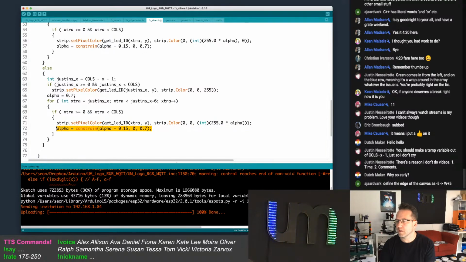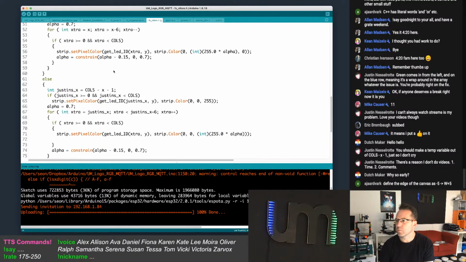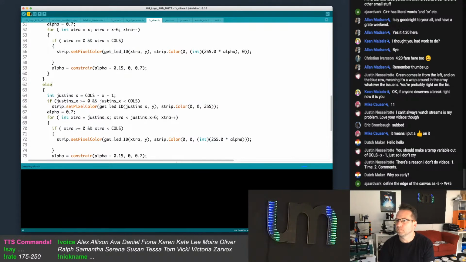I know why. It's not dropping the alpha of each one. That's why. If it's not drawing the pixel, it's not dropping the alpha. So it's just writing the same alpha each time. I think that's it. I think I just fixed it.